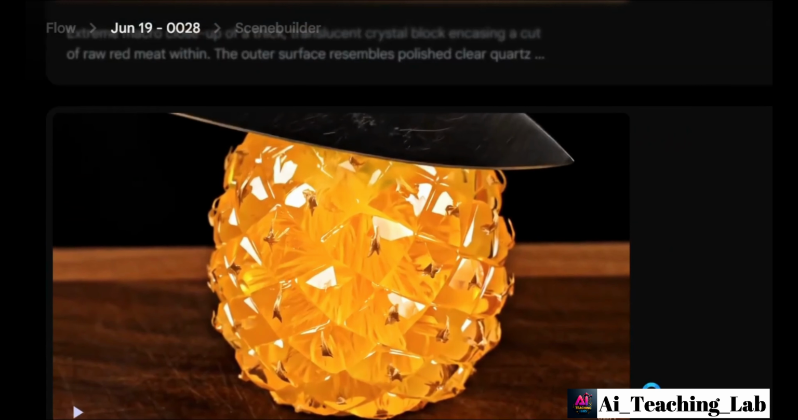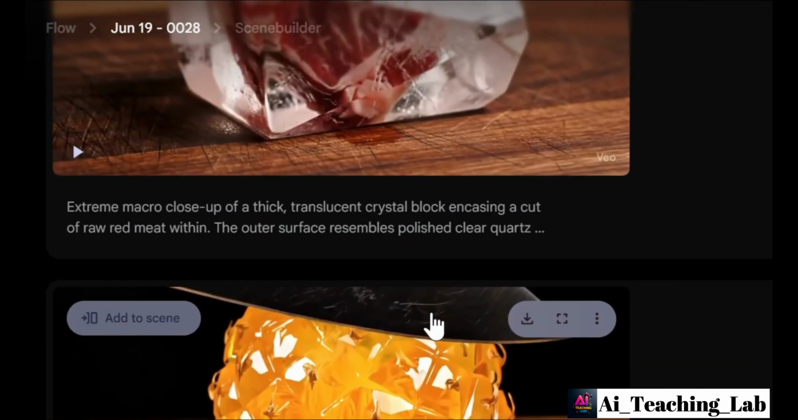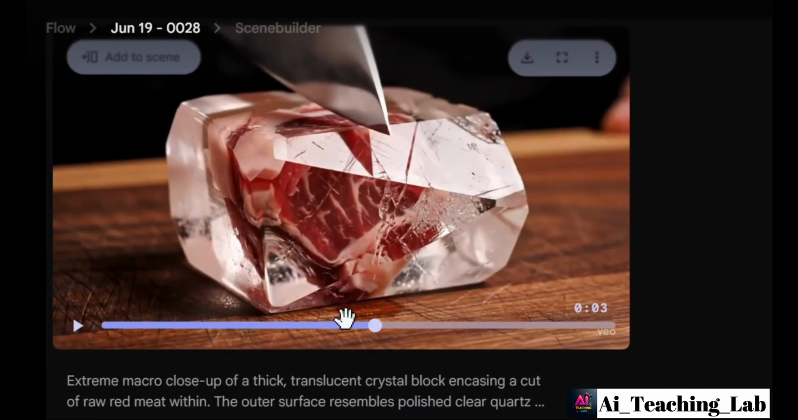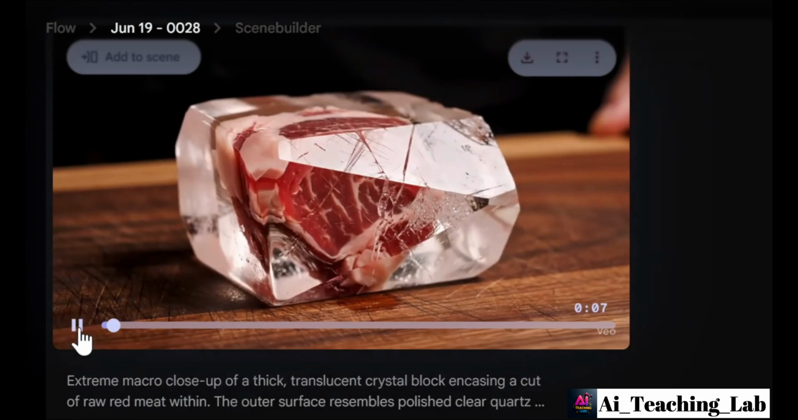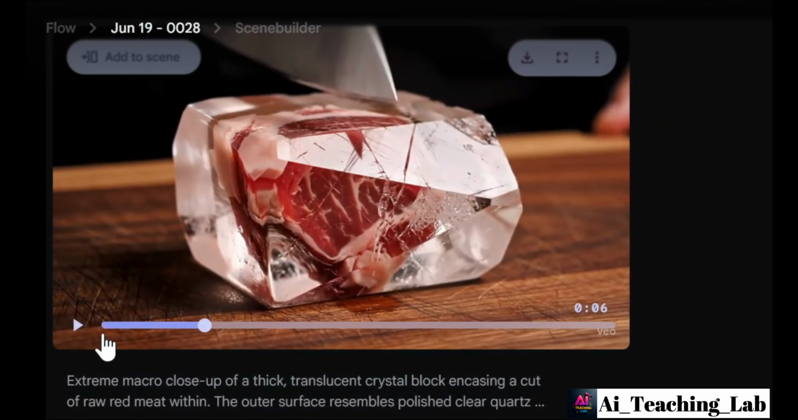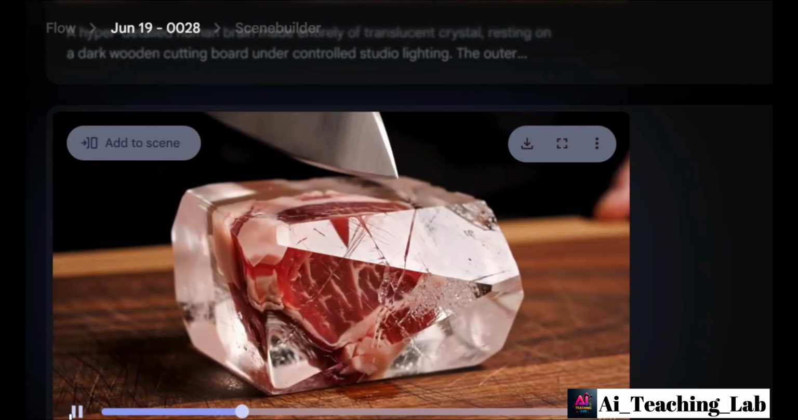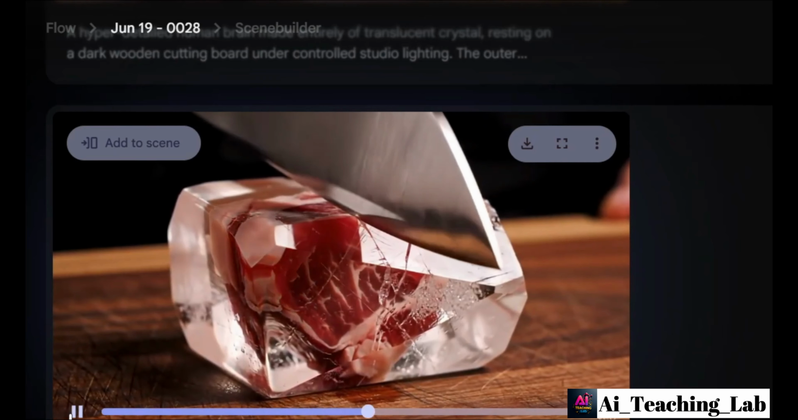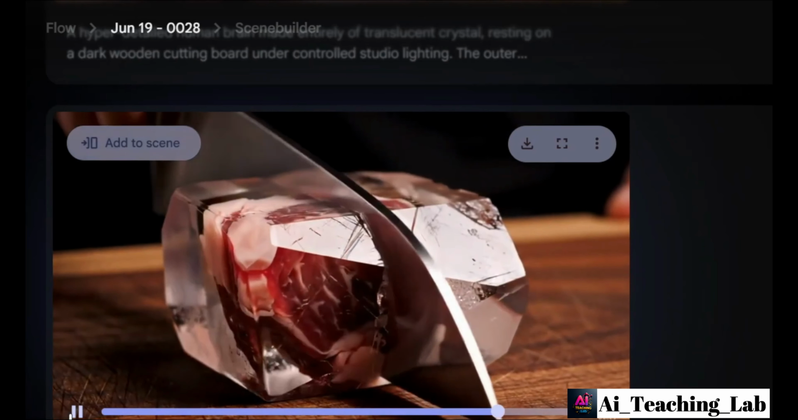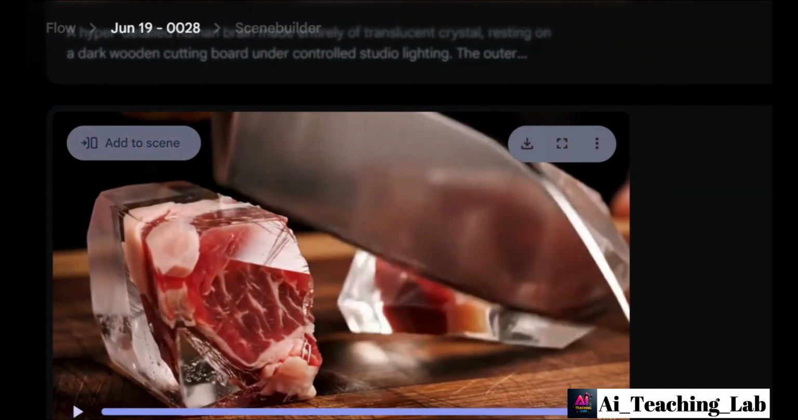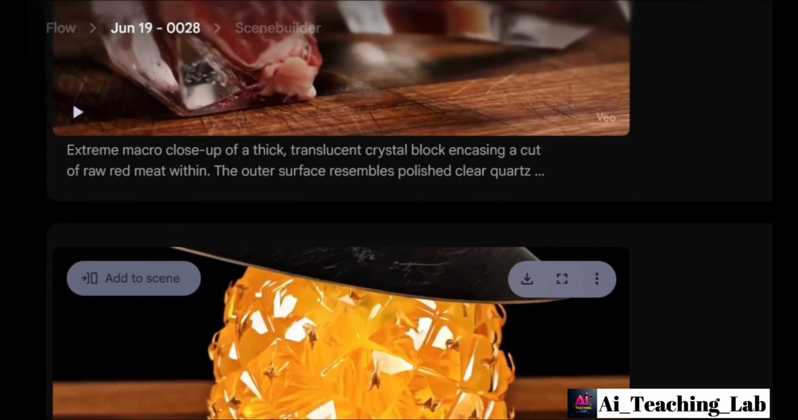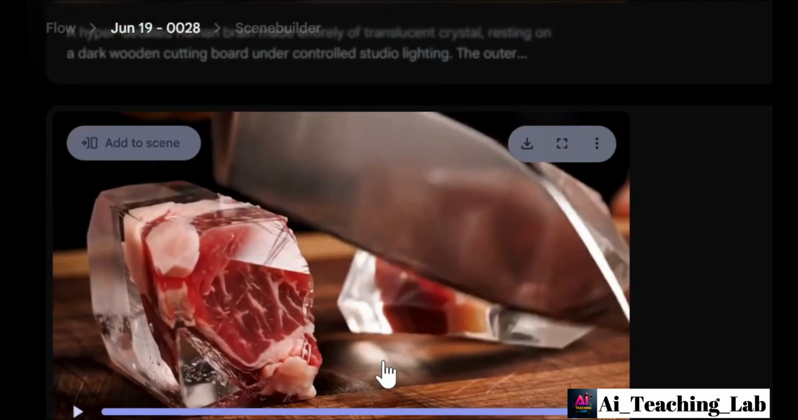In this video, I'm going to show you how to create this type of ASMR video with Flow Studio in Google with Veo3. It's very easy to make this type of video. You just need your prompt.